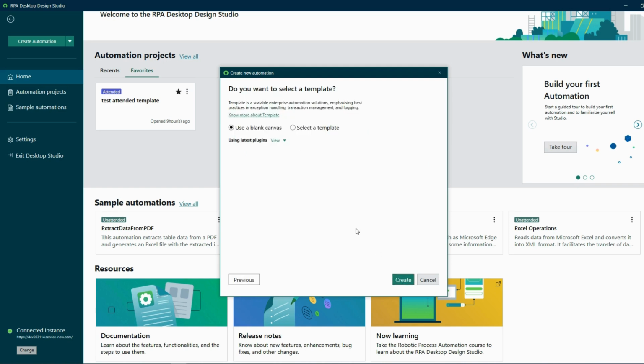So the first question is, do you want to select a template? If you proceed with the first one, it will automatically create a blank attended automation which doesn't have any default template. You have to build everything from scratch. And the second thing is select a template.